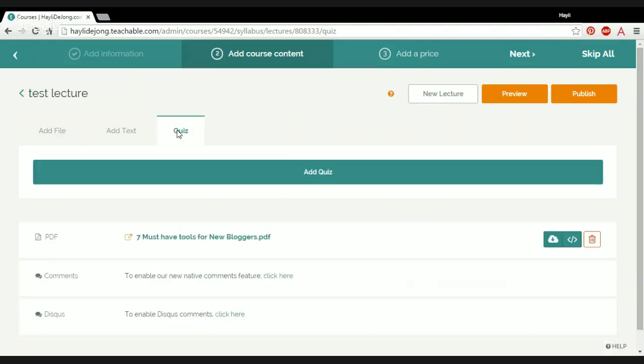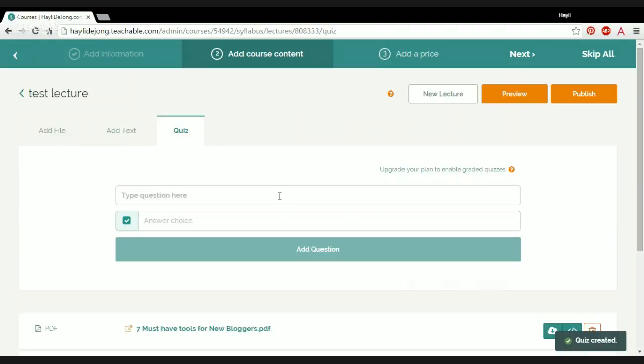You can even add quizzes, and I've never actually done this within a course. I've only messed around with it a little bit, but you can just type your question and then you can add answers.